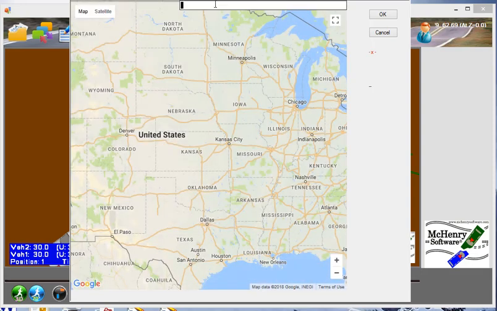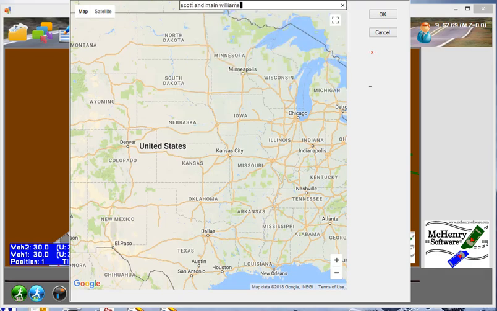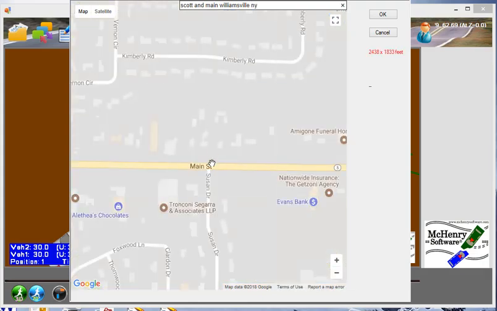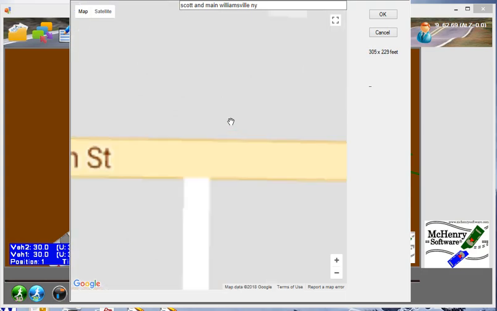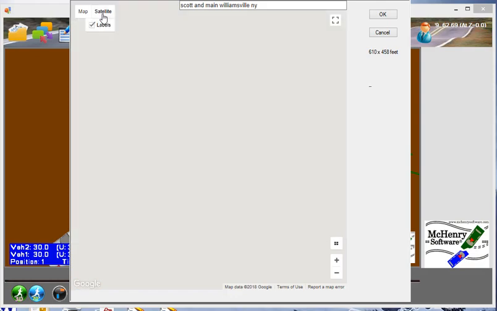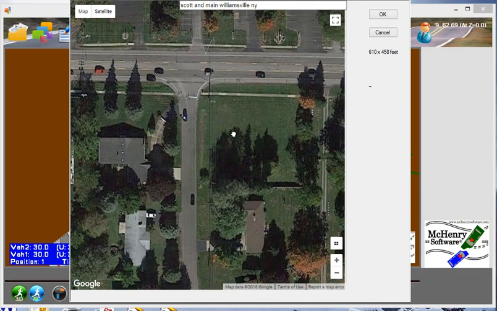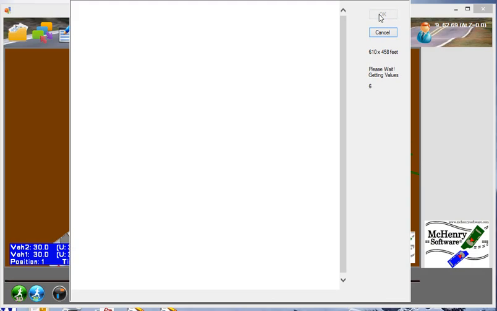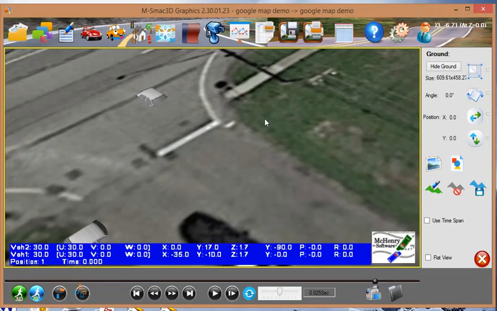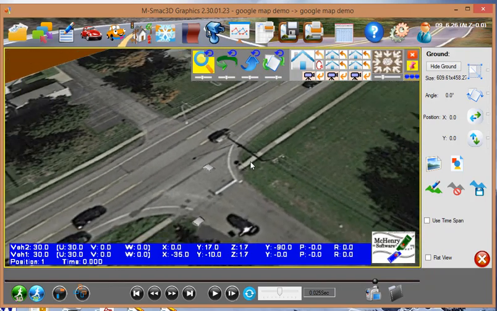If we go ahead and put in an intersection name, say Scott and Main in Williamsville, New York. It brings up a picture of the area. Now we go ahead and hit satellite to bring in the satellite. Then we have the picture, the image. We say OK. Now one of the things we have to do is we go ahead and zoom out. And we would have to do a scale on that.